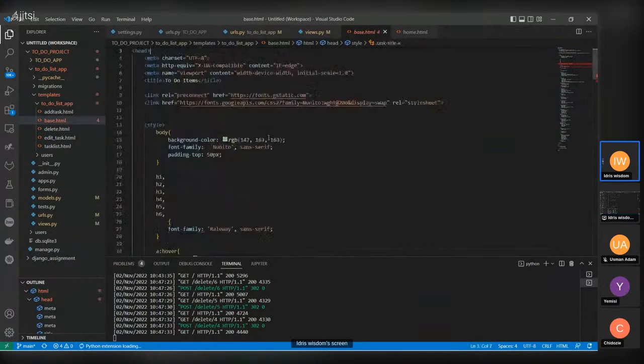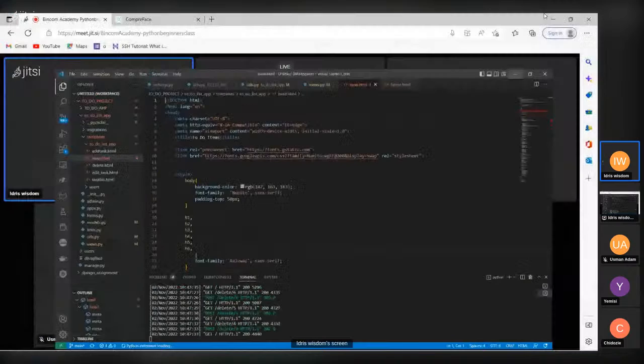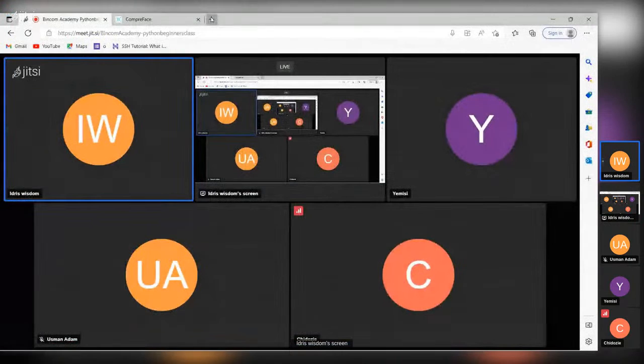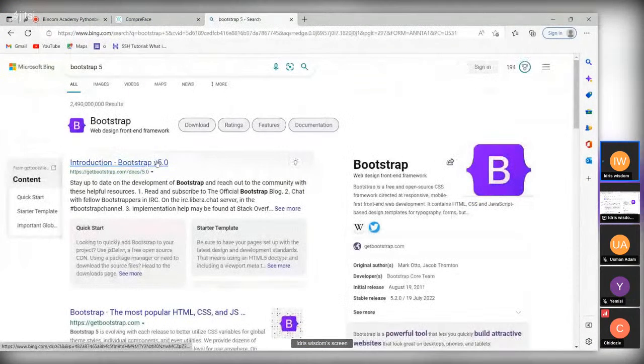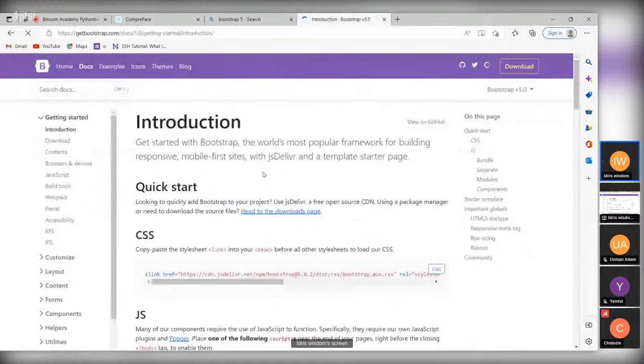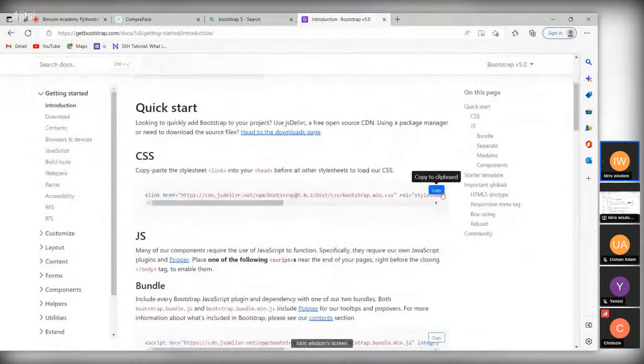But with Bootstrap, it's actually simple. For you to use Bootstrap, you need to go to Bootstrap itself. Let me come here. Bootstrap 5. It's something you need to copy into your code. Okay, so you need to copy this stuff. Can you see the CSS?